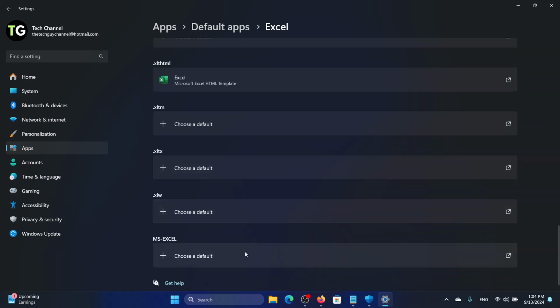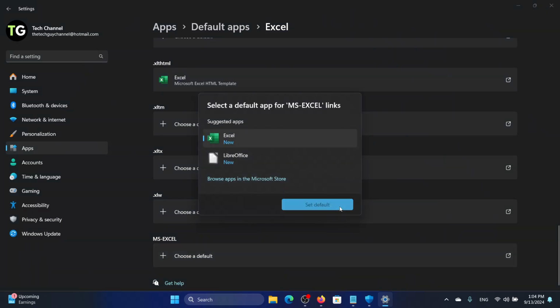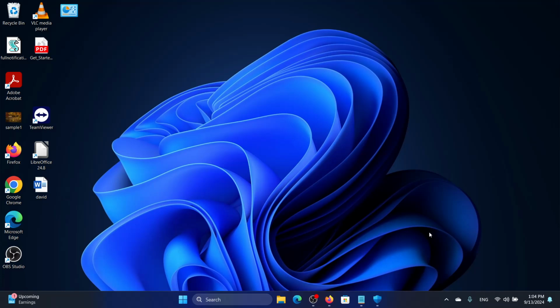another. All right, so here MS Excel files also you can choose. The default is Excel set, and it should now open the files in Excel.